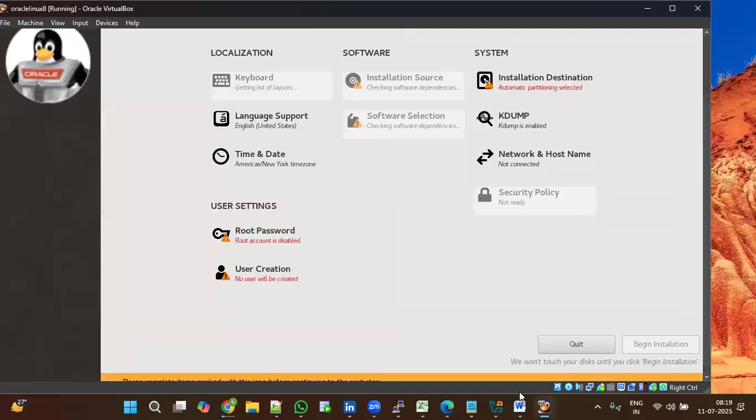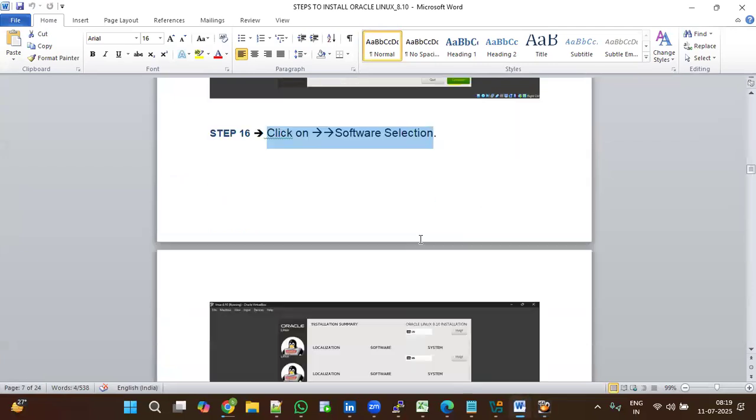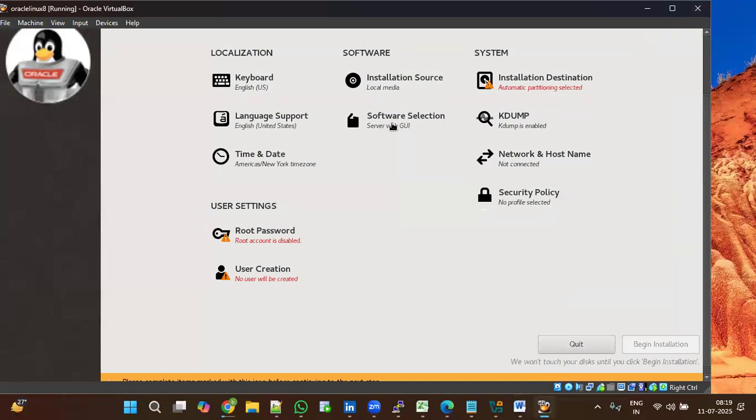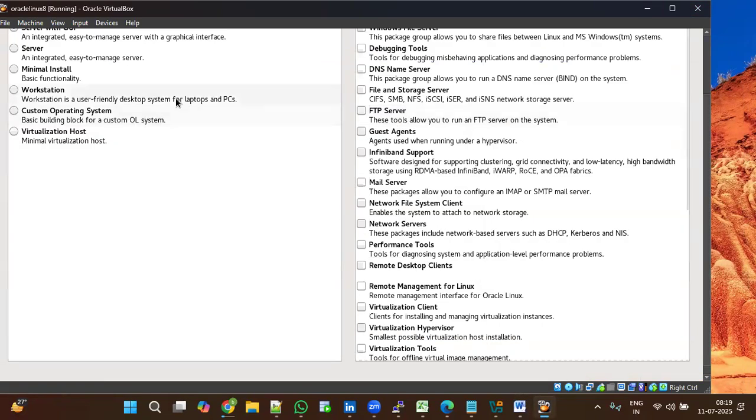Once you click on continue, next we have to select the software selection. Let me go to software selection. By default, it's selected with the software.